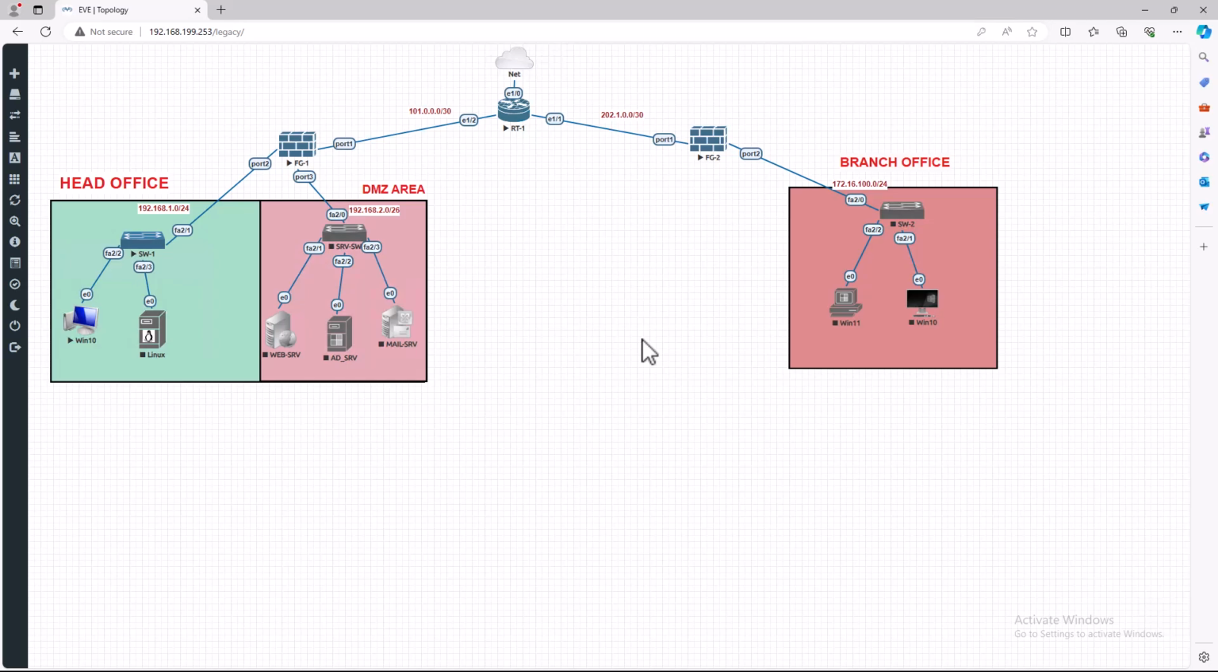Emulated Virtual Environment Next Generation is a powerful network emulation and virtualization software. It enables you to create and run complex network topologies on a single computer or server.